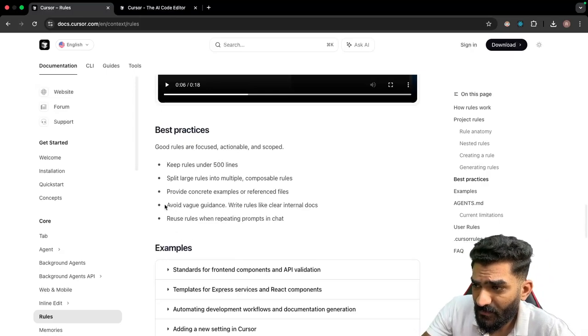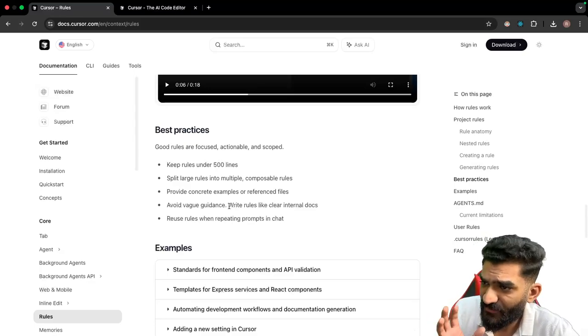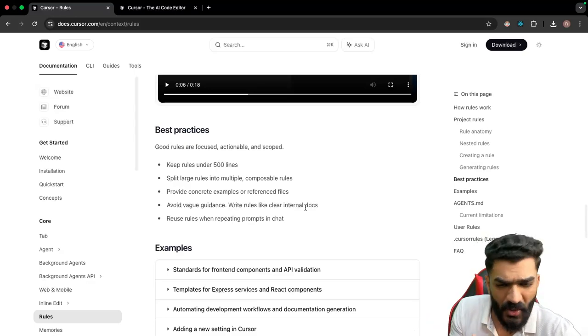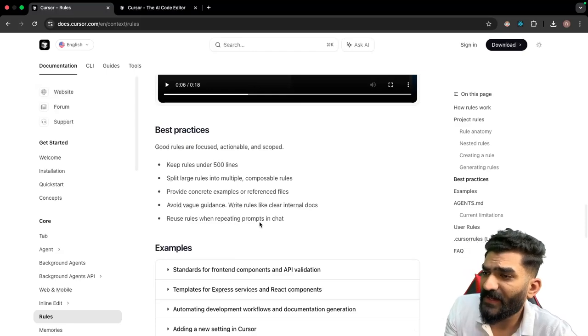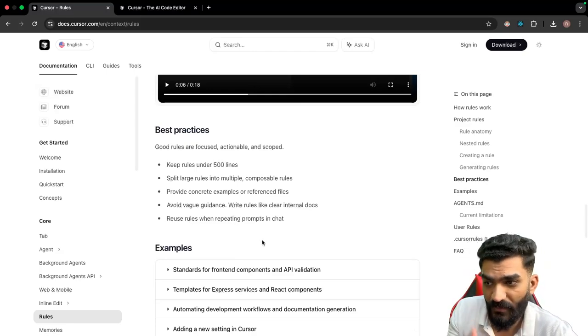Then we have: avoid vague guidance, and write rules like clear internal docs. We have to write clear rules. Reuse rules when repeating prompts in chat. Of course, you should always reuse your rules.